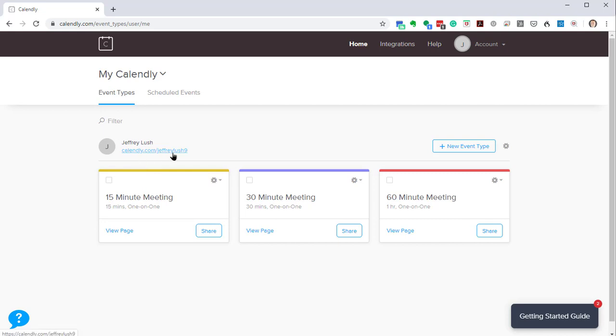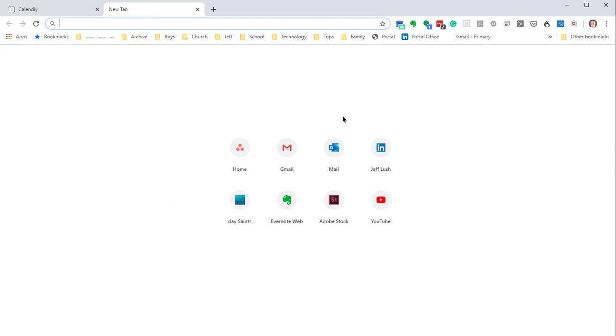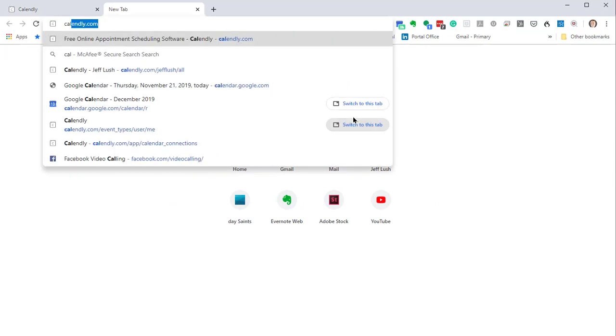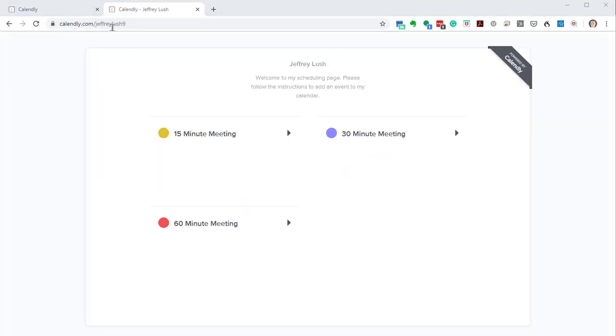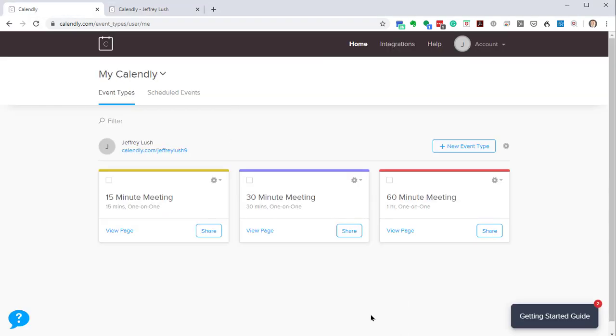So if you were to go to calendly.com/JeffreyLush9, let's go ahead and give that a shot. Now here you can see the URL, and here it's going to give me 3 areas that I can make meetings: 15-minute meeting, 30-minute meeting, or 60-minute meeting. And you can see here that these are all represented here as well.